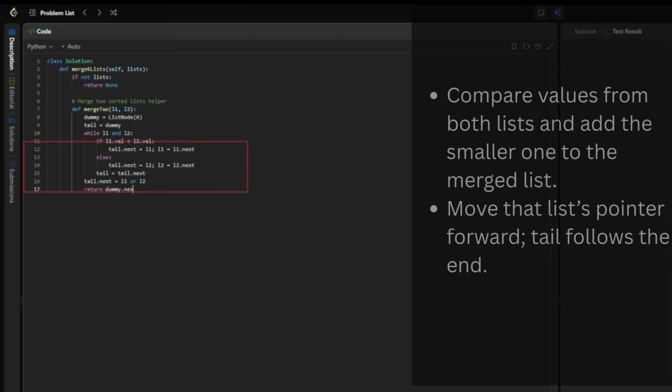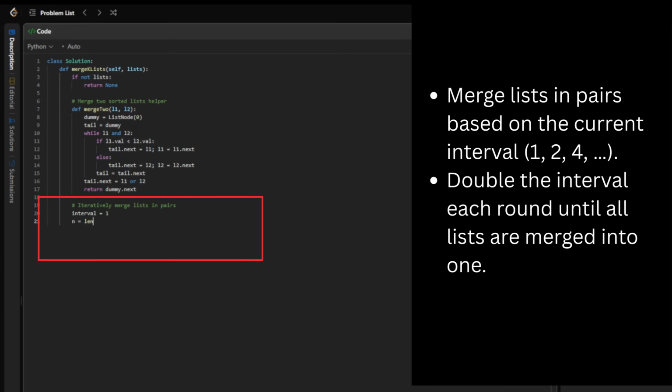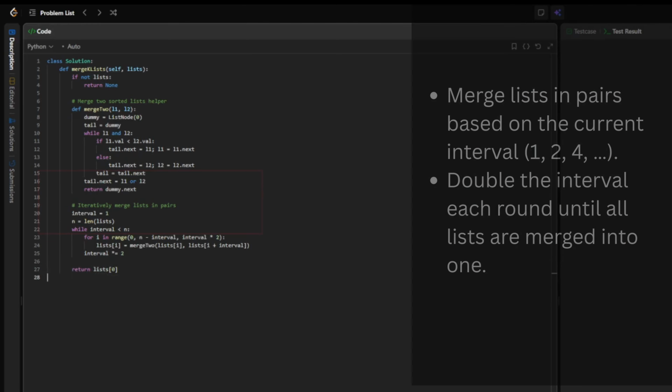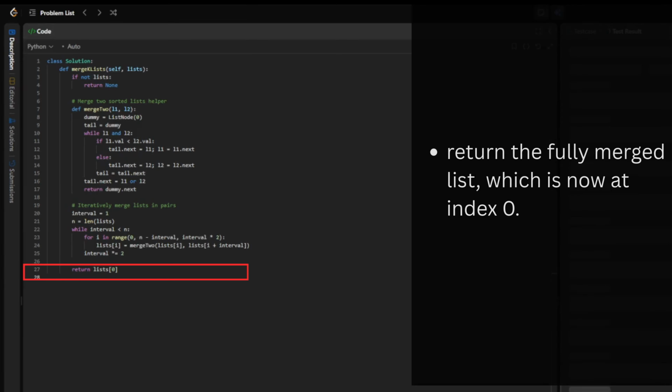Merge lists in pairs using an interval. Start with interval 1, merge list 0 with 1, 2 with 3, etc. After one round, double the interval to merge the merged lists together. Repeat until all lists are merged. Finally, return the fully merged list, which is now at index 0.